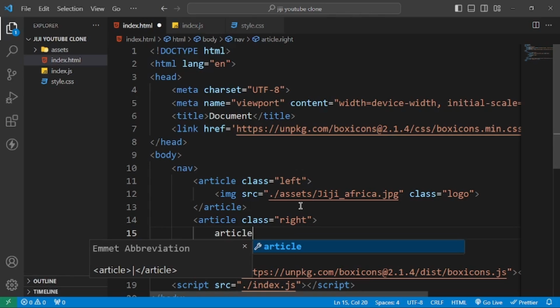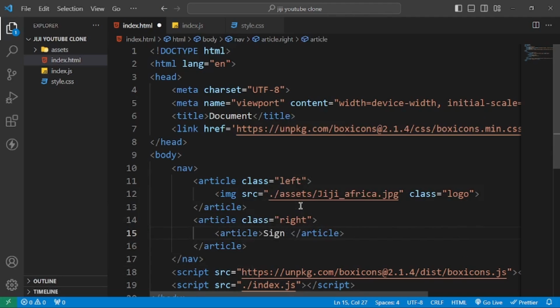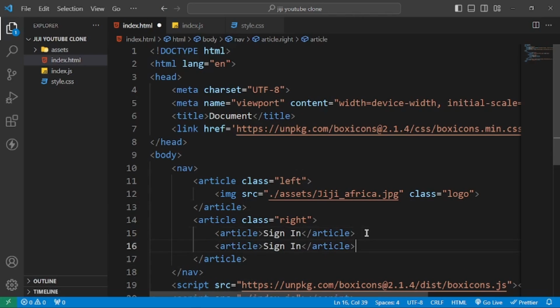In this article I want to give it a class name. Okay, I will not give a class name to this one, because we are going to use this as sign in. The same way for the registration.